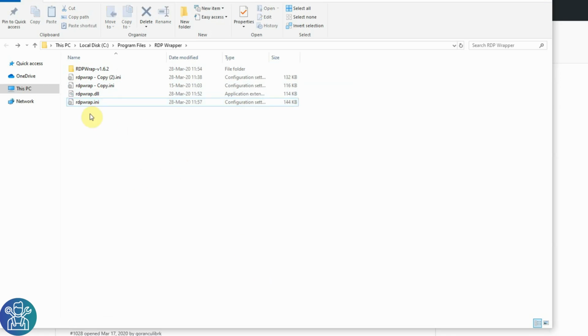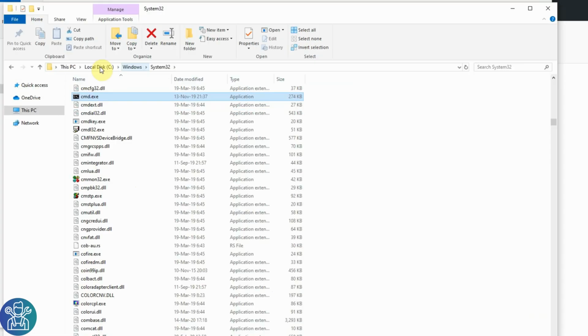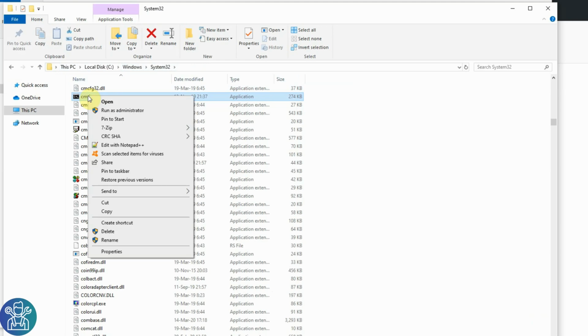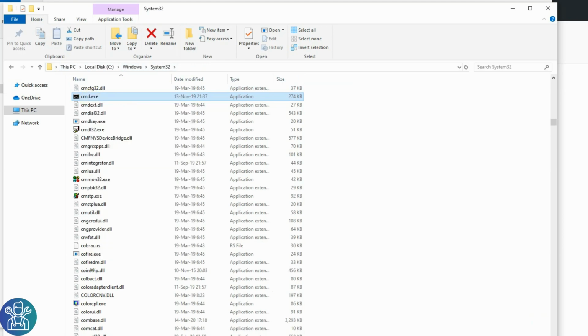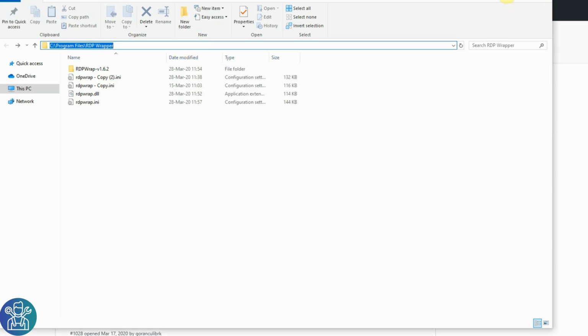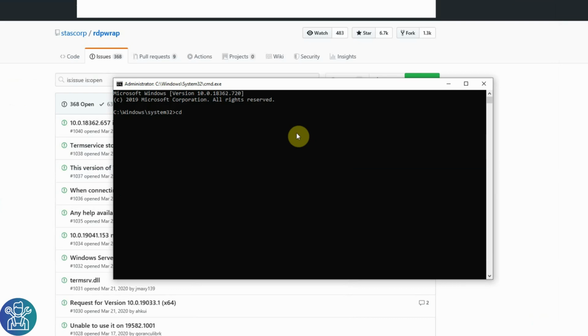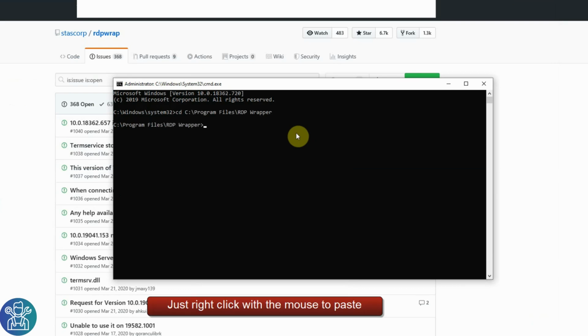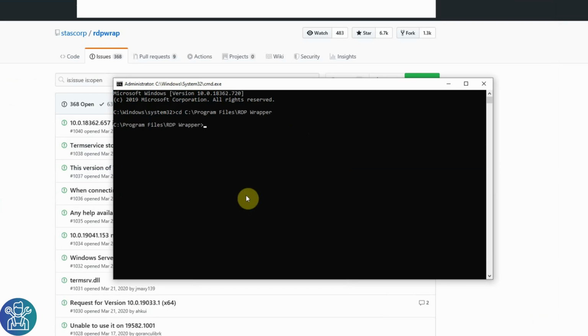To do that, you'll have to stop the service. To stop the service, you need to go into your local disk, Windows, System32, cmd.exe, right-click, and run as administrator. After you have it running as administrator, you need to go to the folder where your RDP wrapper is. So CD RDP wrapper, and then to the next folder.